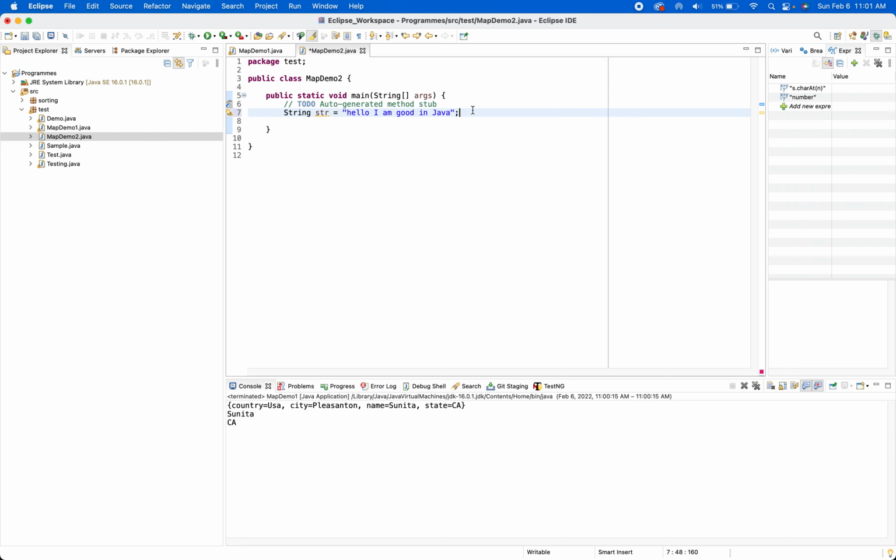So for that, first I have to create a map. The map will be of type what? Tell me. You want to store in the map each character and how many times it repeats. So your map will be of type Character and Integer.